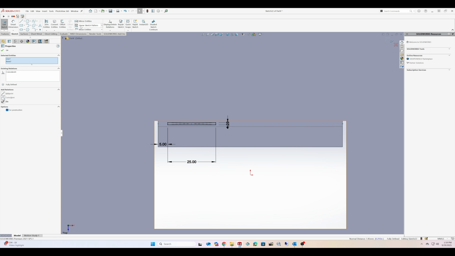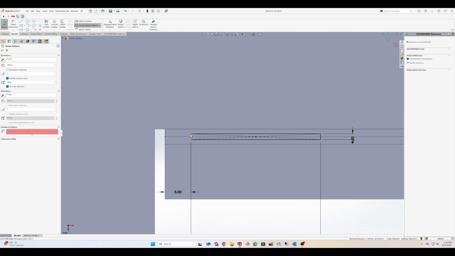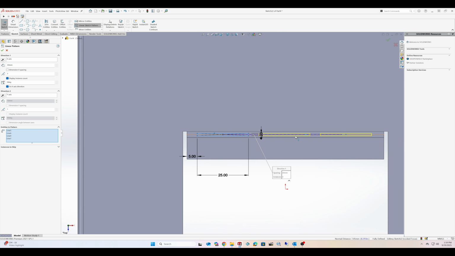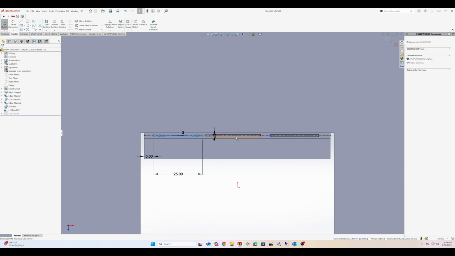I'm going to use a linear sketch pattern. Now I'm going to go to the sketch tab and select that. Then I'm going to select the rectangle that I want. I'm going to choose the direction I need and enter the spacing on my sketch, and I'm going to get the 3 that I need, and I'm going to make sure that they're spaced 5 millimeters between each other. Now after I'm done with this, I'm ready to go on to my next step.